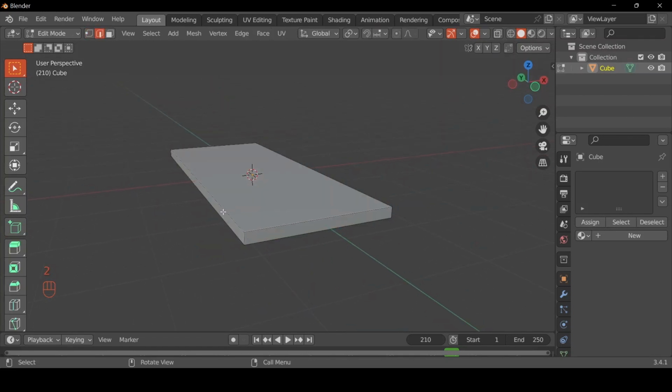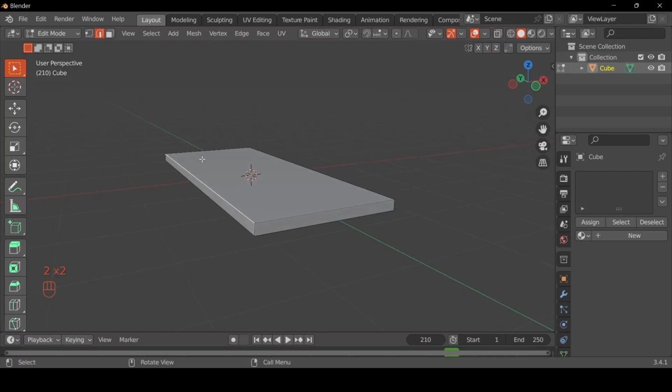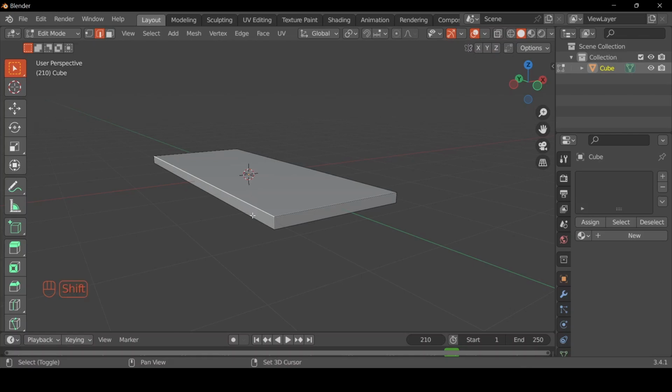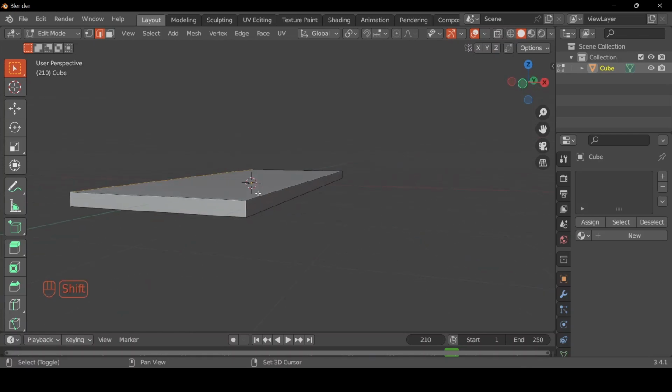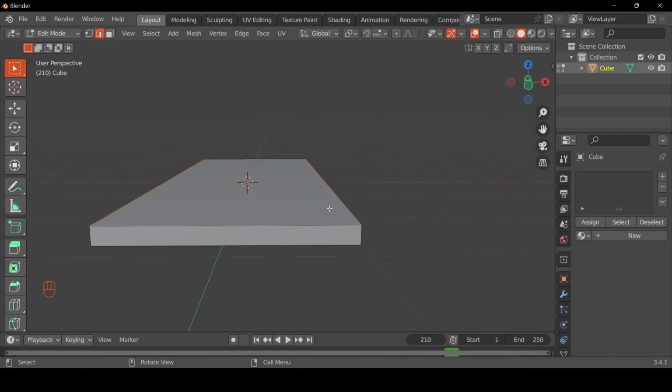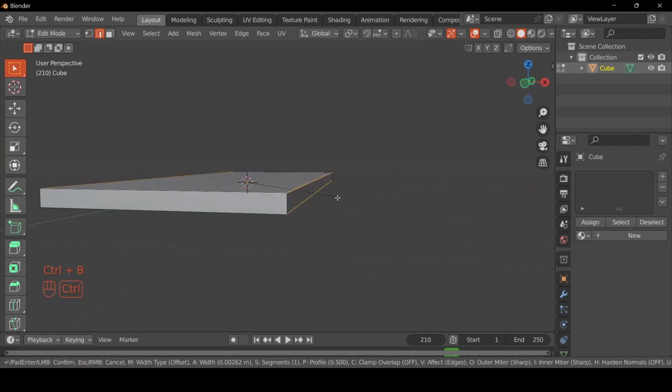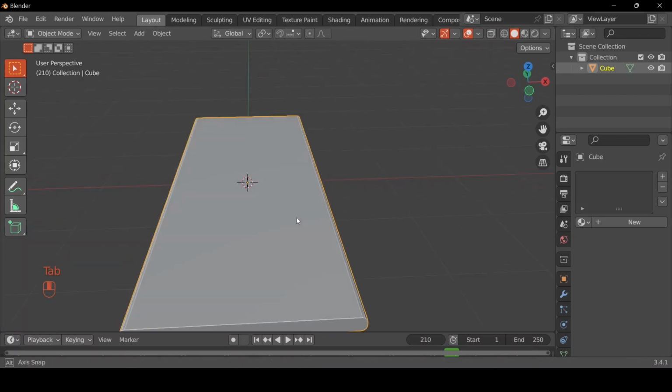Alright, so what we'll do next is go to edge mode by pressing 2 or coming right here and clicking. I'm just going to select these 4 edges right here, and then I'm going to press Ctrl B to bevel. Now it's very important that you have your scale applied so that the bevels will be even. Alright, so we have this now.